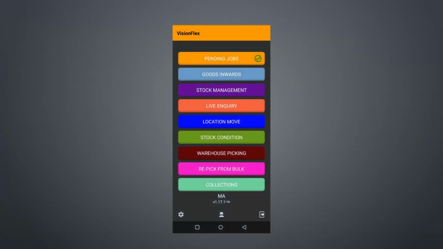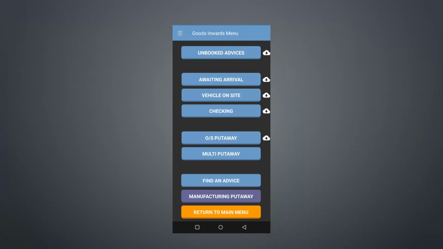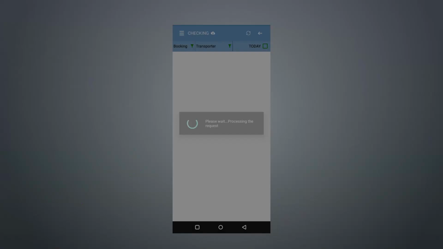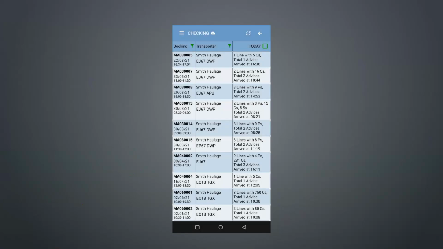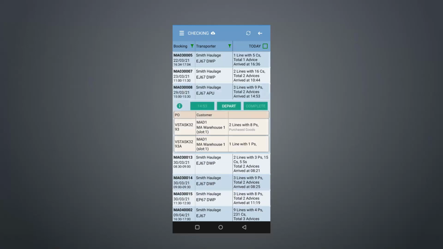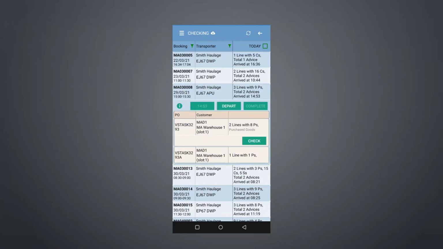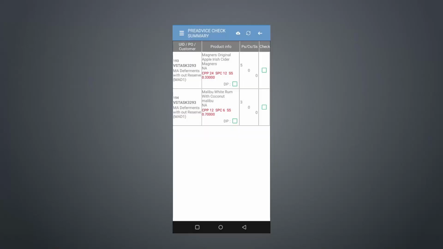Now, here is how you can do a quick report if you wish to take photos of stock arriving at the warehouse. Click the Goods Inwards button in Flex. In the opened screen, click the Checking button. In the checking screen, a list of pre-advised bookings will be shown. Select your booking with a tap. A drop-down list will appear below. Tap and select your purchase order from it. Then a check button will appear. Please click it. It will take you to the pre-advised check summary screen.